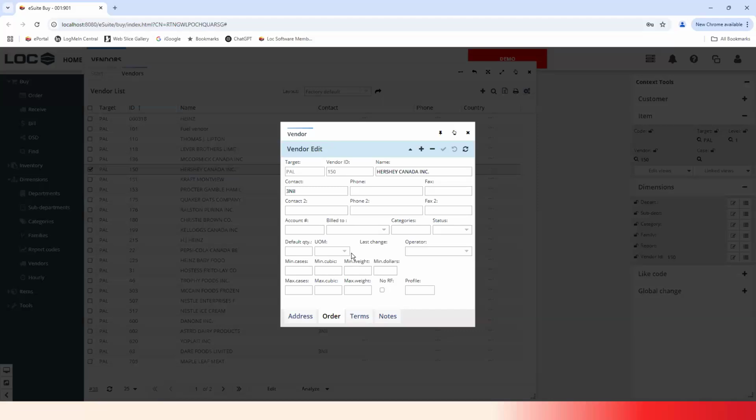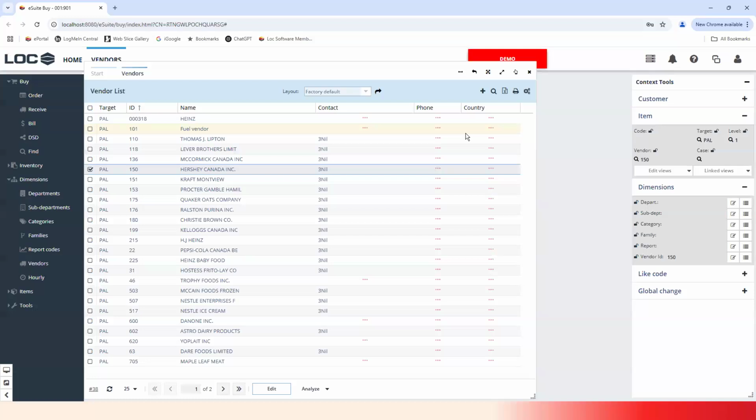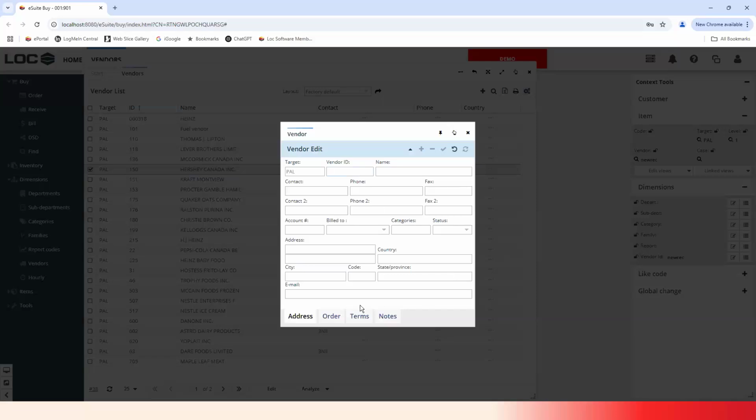Default quantity, the default unit of measure if you have a vendor that likes to have those specifically in there. You can also set any terms that the vendor may have back if you're doing back orders, anything like that, and just some general notes that you can add into the vendor. So that's all still available here under the buy module. And you can also add a new vendor, just clicking this plus button right here and populating in the relevant information.